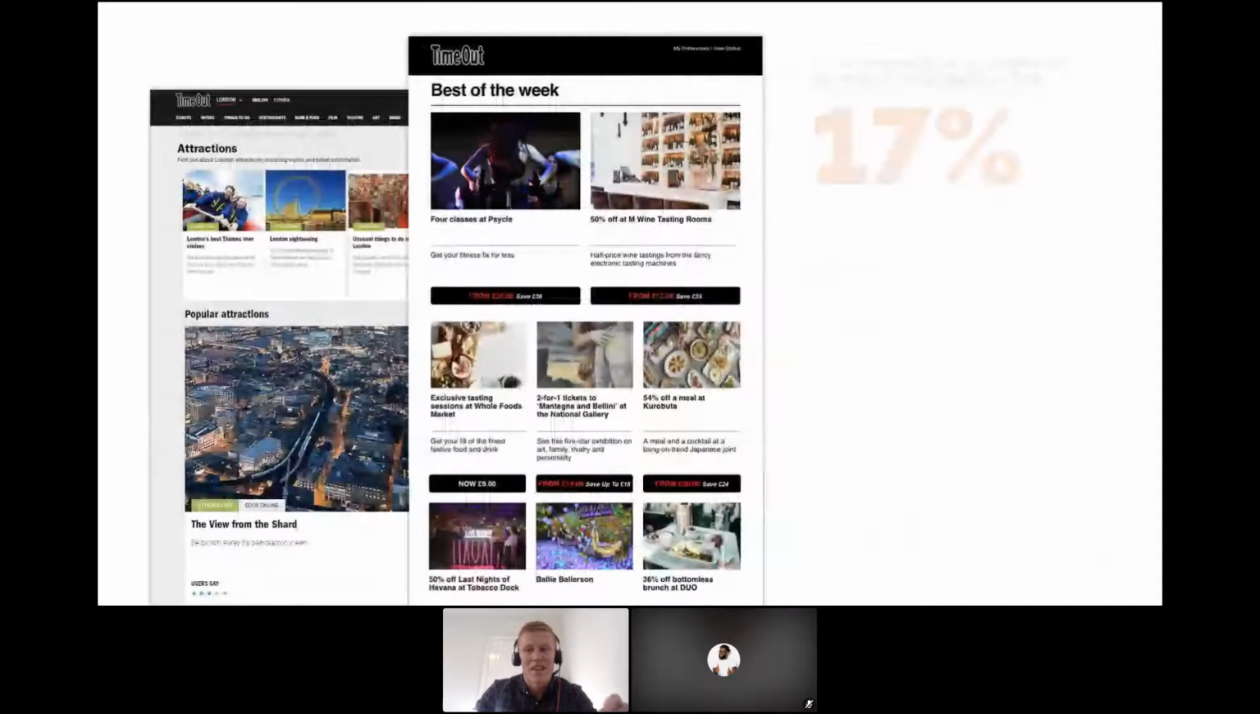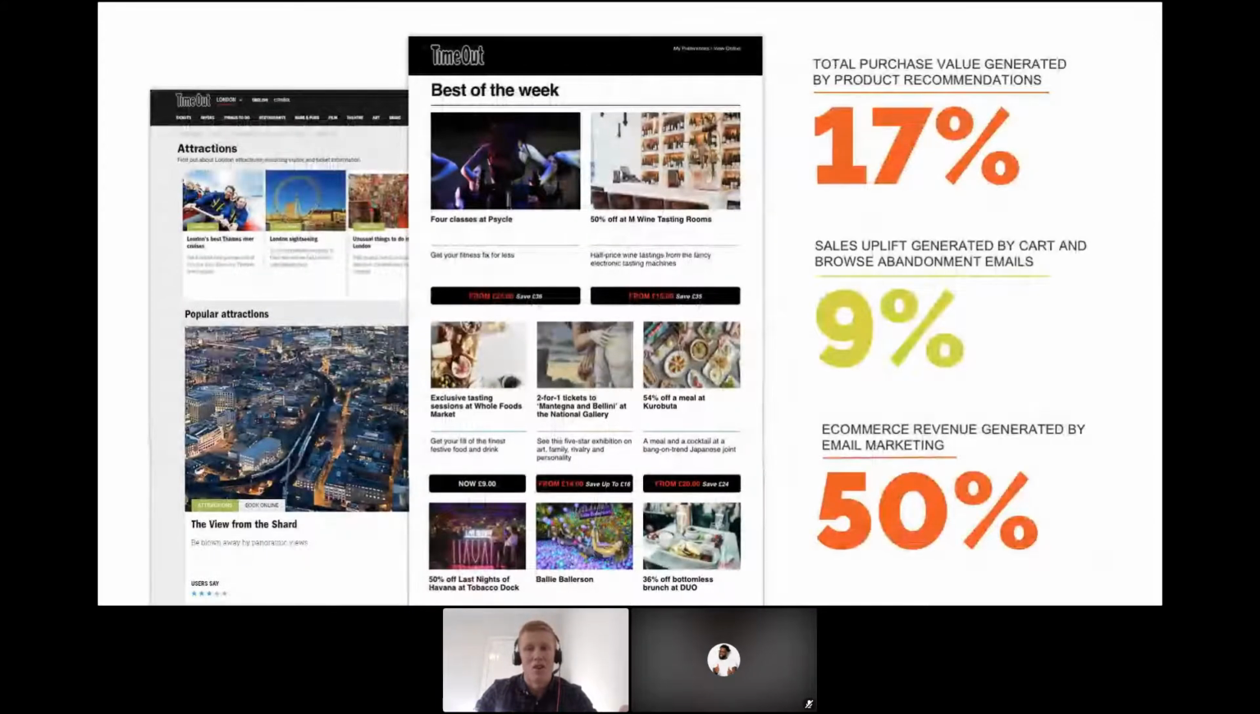And just looking here, the recommendations are personalized based on the area that recipient lives in, alongside what they've actually bought or engaged with before as well. And as a result of this, you can see just here that their product recommendations in their email alone now make up 17% of their total e-commerce revenue, which is a huge, huge number.